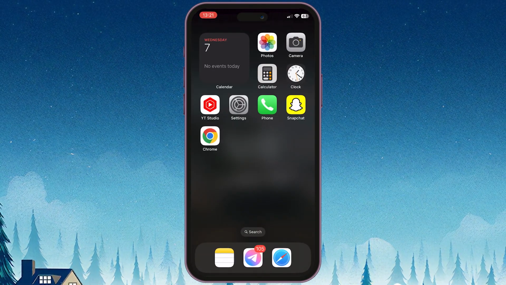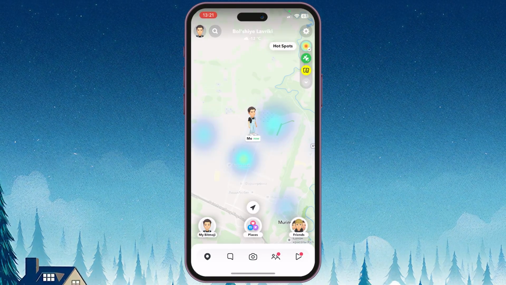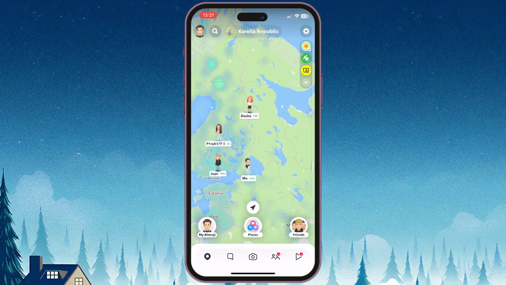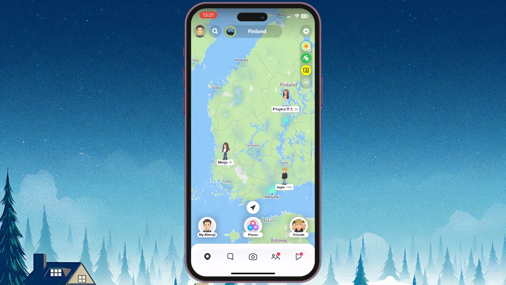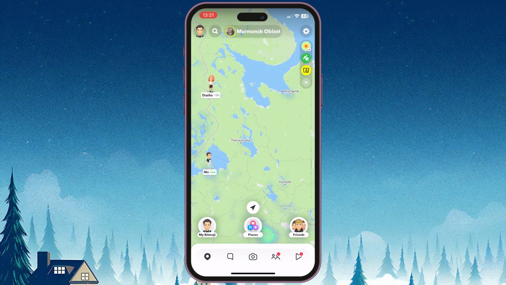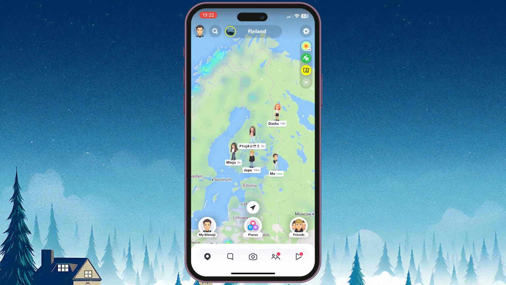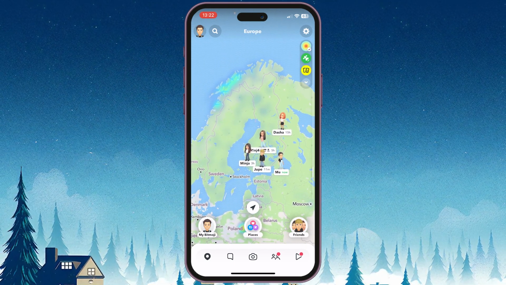Once you have allowed Snapchat to use your location data, go to the map feature. Here you will find all your friends who also use Snapchat and have authorized the use of location data. You will be able to see where your friends are on the map. Some users may allow Snapchat to share their location with others, allowing you to see the location.